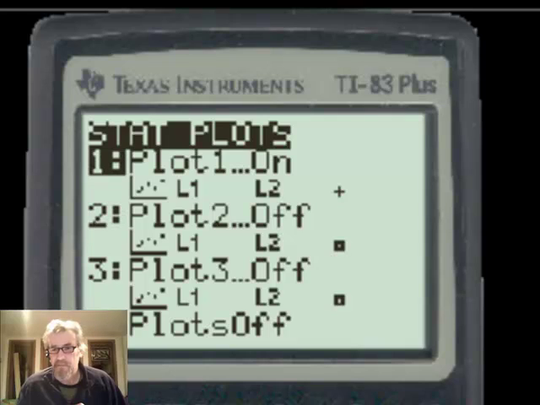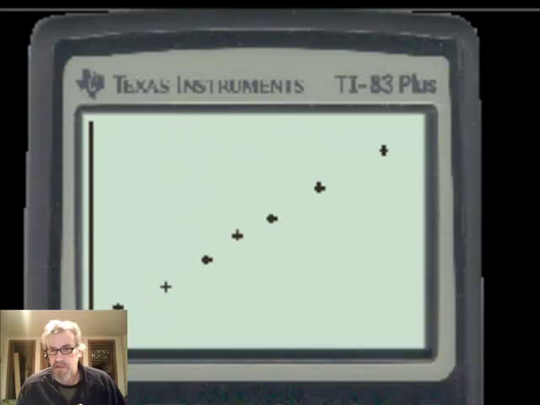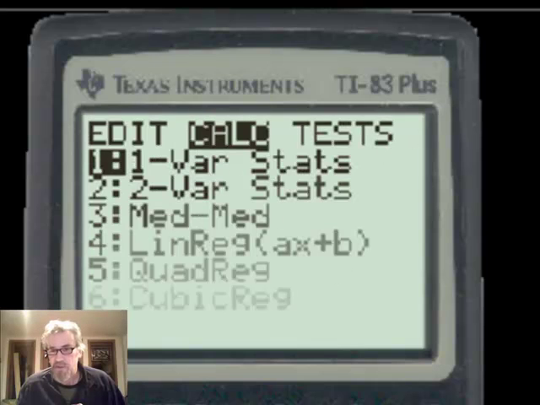Go to my stat plot, plot number 1, and I still want a scatter diagram, but now I want my x-list not to be L1 but to be instead L3. So I'll hit second function 3 and change that, and I'm going to do a zoom number 9 to take a look at my plot. Well, this looks a lot more like a straight line. Let's check by doing a calculation.